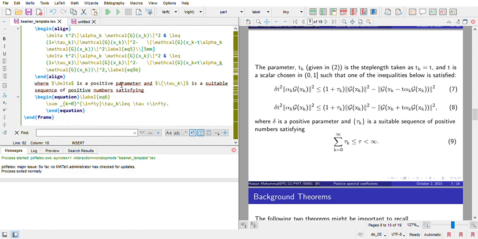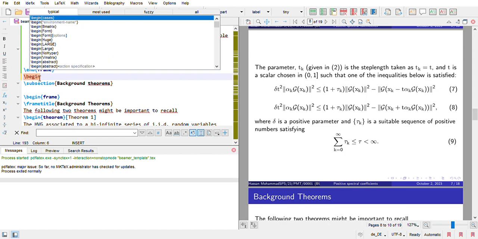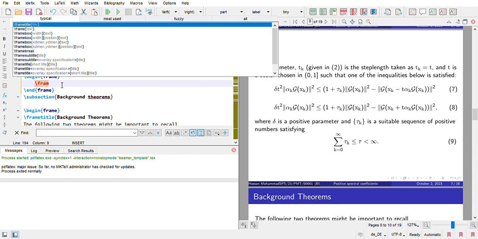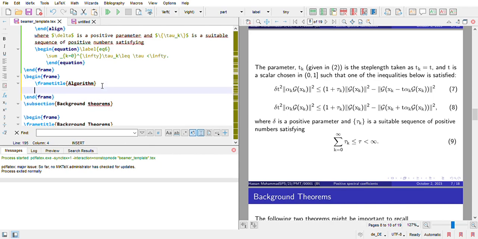Yes. So after then we can go to the frame. We have to create another frame from here, maybe backslash begin frame. So frame, then I can also put the frame title. What is the frame title? I think it's algorithm, so it's Algorithm. Now the next is to put the algorithm, I mean.